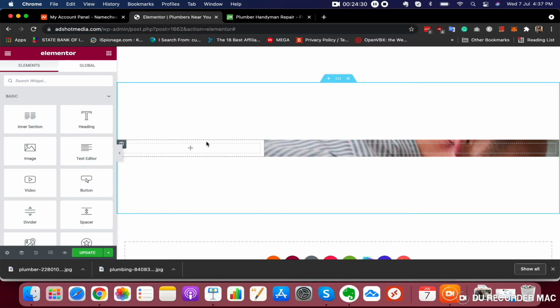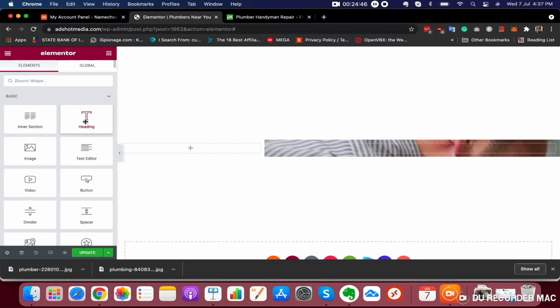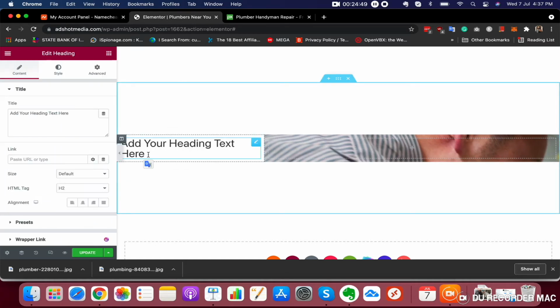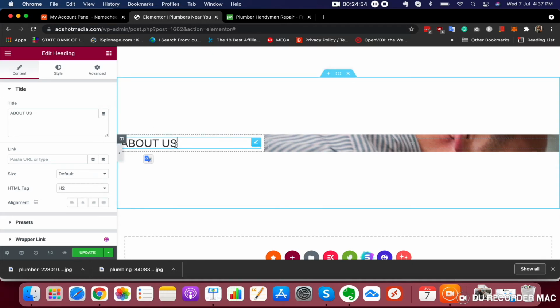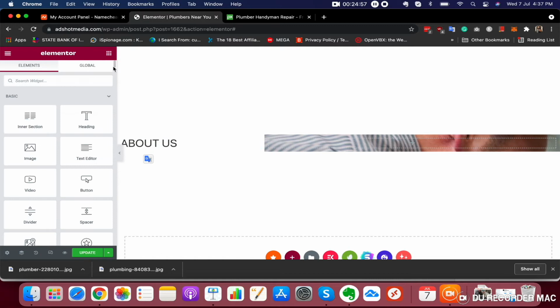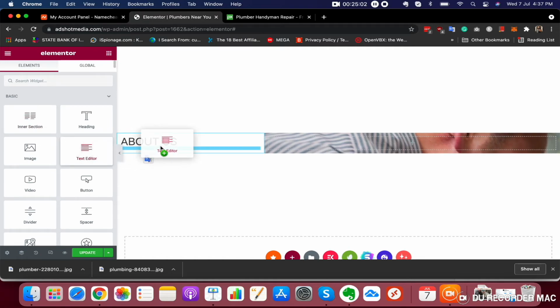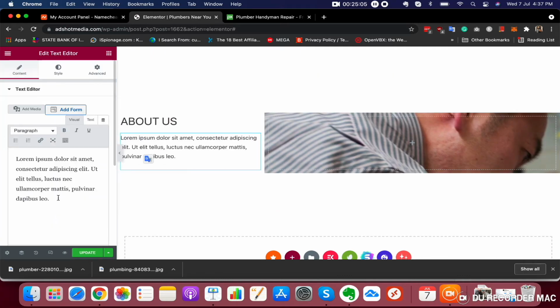See. Now don't worry about the strange look of this image right now, because it will be automatically adjusted when we try to add the text here, right? You can just wait and watch. And here we will put a heading and we'll name it about us, and then we just click the 6 dots and go to text editor and just drag and drop it here below this about us.